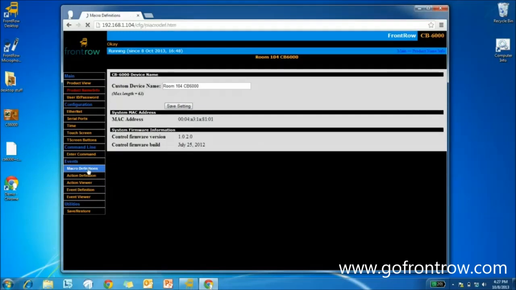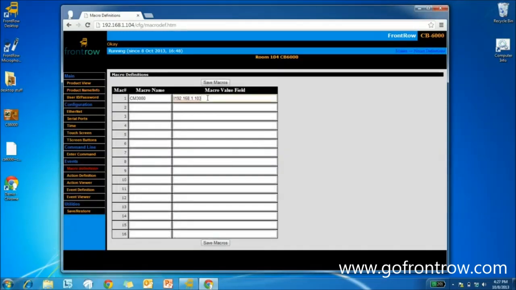The next thing I'm going to do is change the macro for the CM3000. So this is an easy way to just specify the IP address that you'll be using for the CM3000 for that room, so that it's reflected in all the actions and events for the control panel. So let's say that was 125.